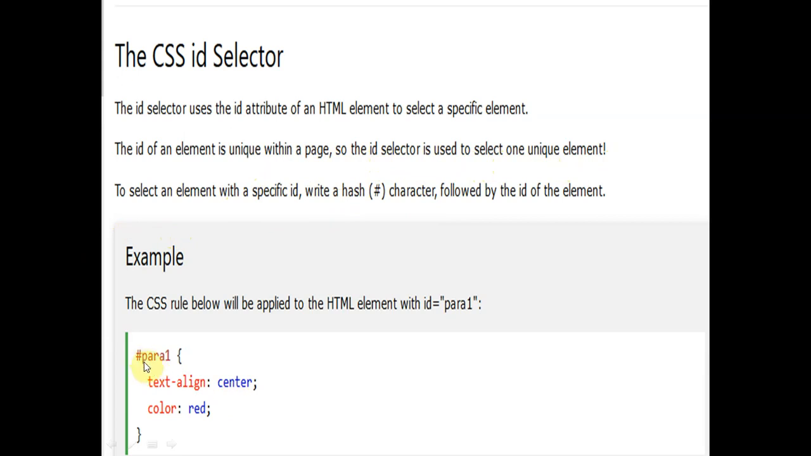So you write the hash character for creating any ID, followed by the name of the ID, which is the ID of the element. The CSS rule below will apply to the HTML element with ID equals to para1. So we have mentioned here ID equals to para1, and it will start with the hash character: hash para1.